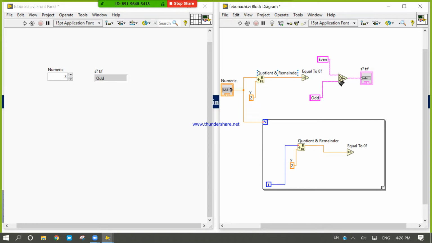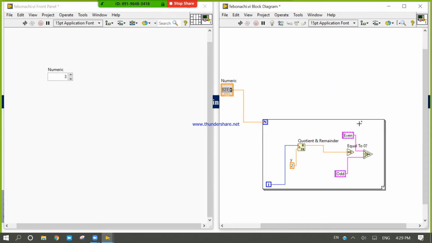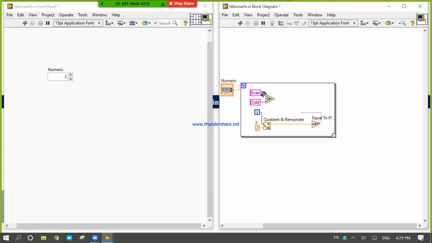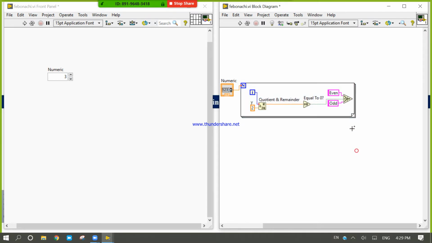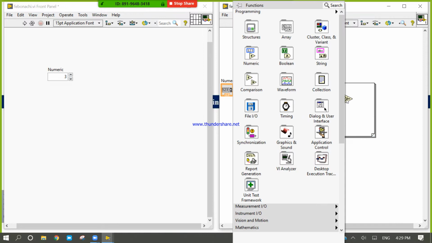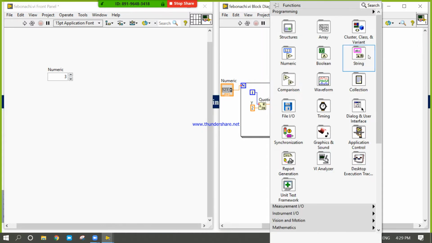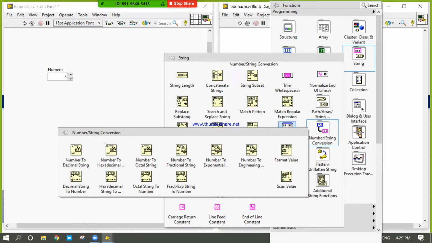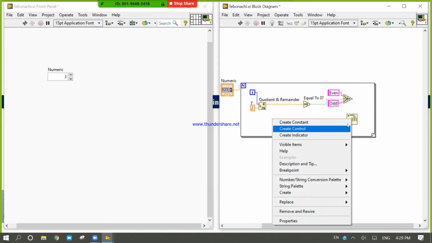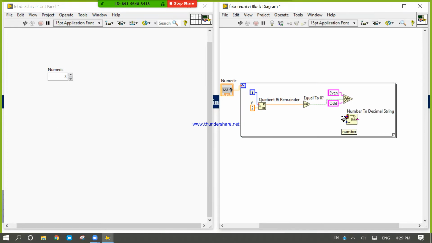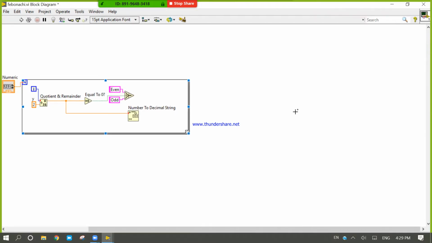Now we will do something crazy. Control B, control A, control U. Now right click, come to the string, the first one, last column. Look here. Right click, come to the string, last column, third number, number to decimal string. Right click, create label, connect with this.